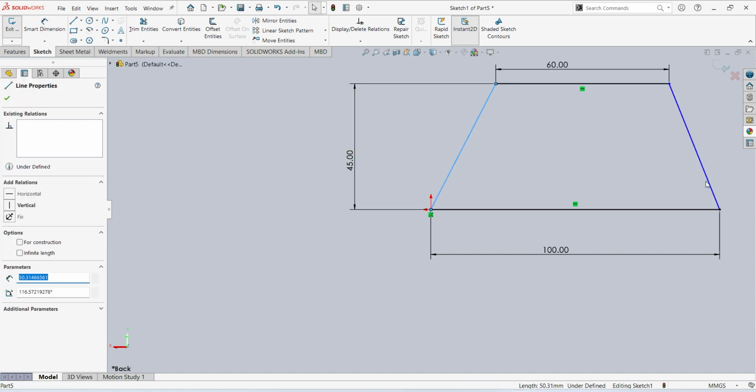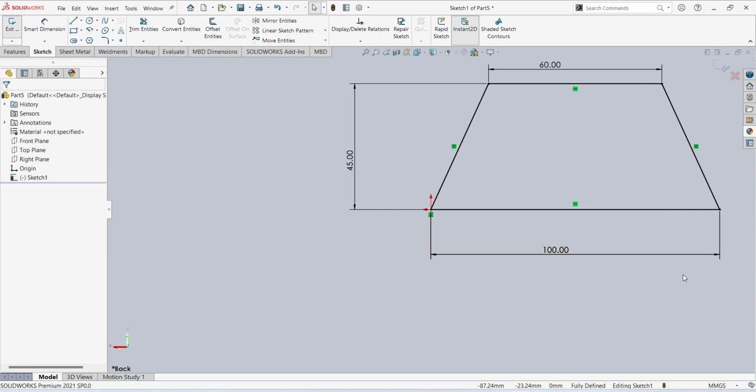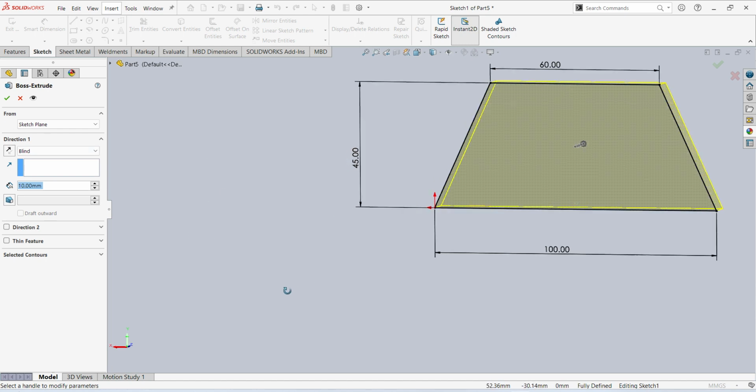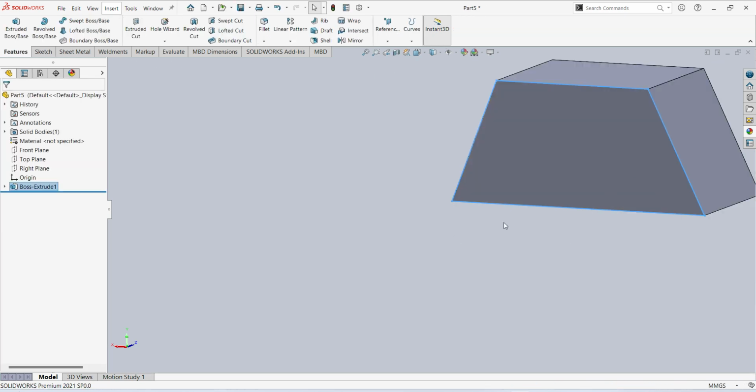Select this line and this line, give the equal. OK. Fully defined. Finish sketch. Extrude up to 40 mm. Finish.